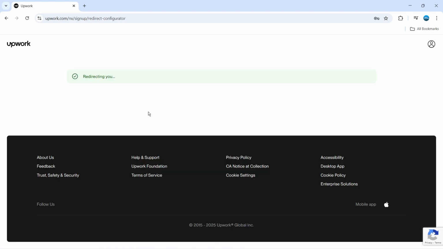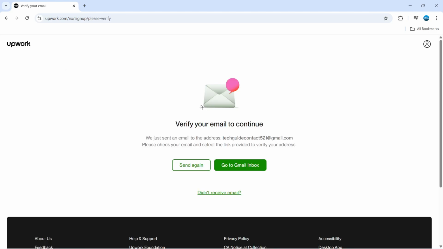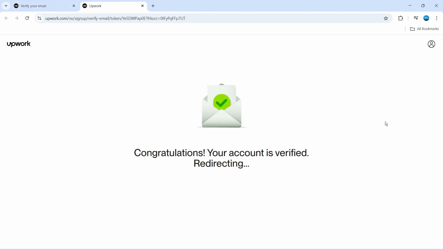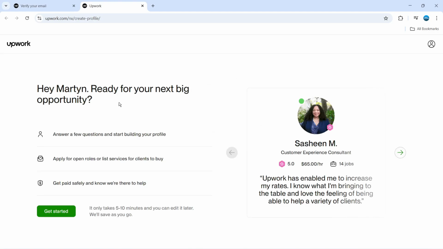Once you've done that, as you can see, you should get a confirmation saying your account's been created, and then what it's going to do is redirect you to this page where basically you're going to have to verify your email to continue. So what you would do is, of course, go to your inbox to verify your email. And once you've done that, as you can see, it says congratulations, your account is verified. All you need to do is go through and finish building your profile.